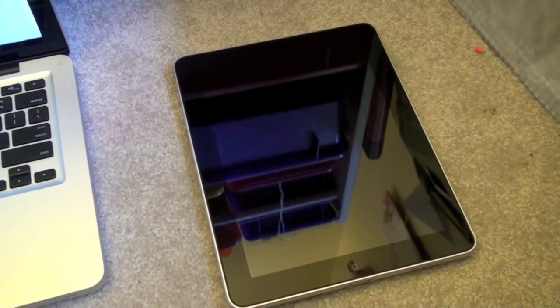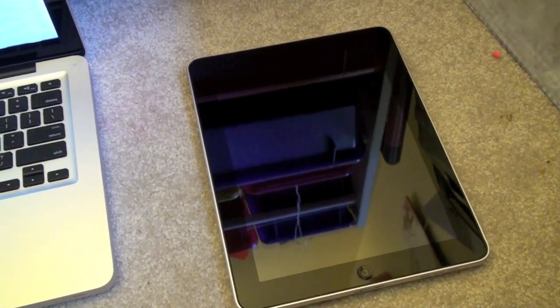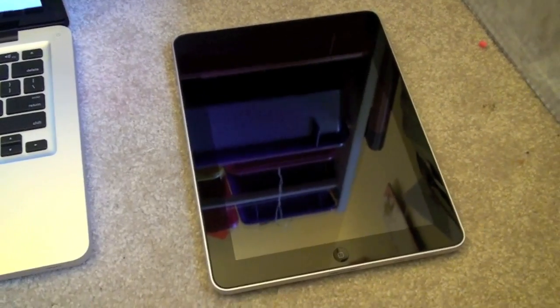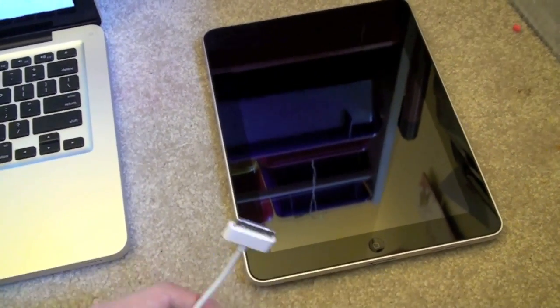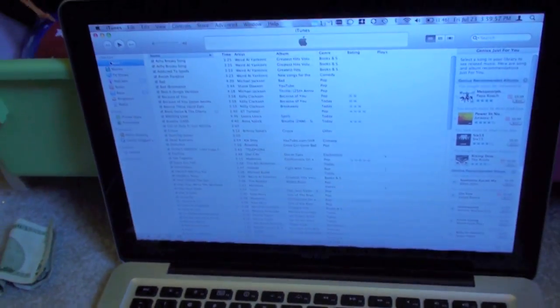This tutorial is going to show how to set up the iPad and then load all your content on it if you already had an iPad or an iPod Touch or an iPhone, or how to set up an iPhone out of the box. The first thing you will need: a computer with iTunes 9.2.1, a syncing cable, and an iPad.